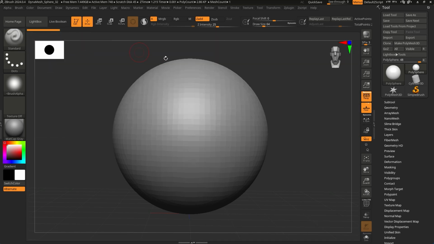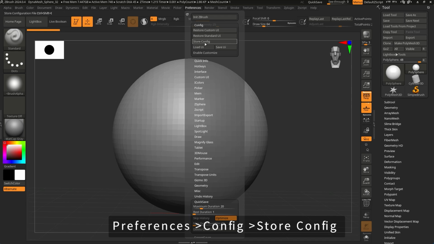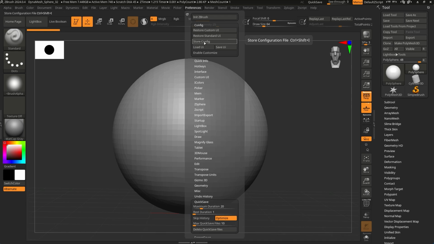Now that we've adjusted these settings, let's save them. Go to Preferences, then Config, and click Store Config. Press OK to confirm. If you ever want to reset everything to the default interface, click Restore Standard UI.